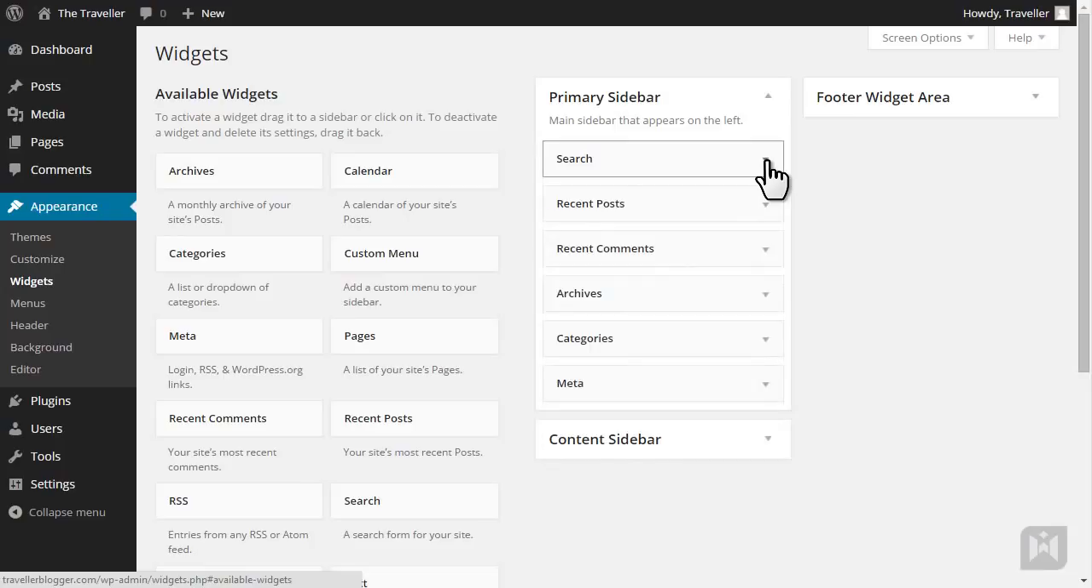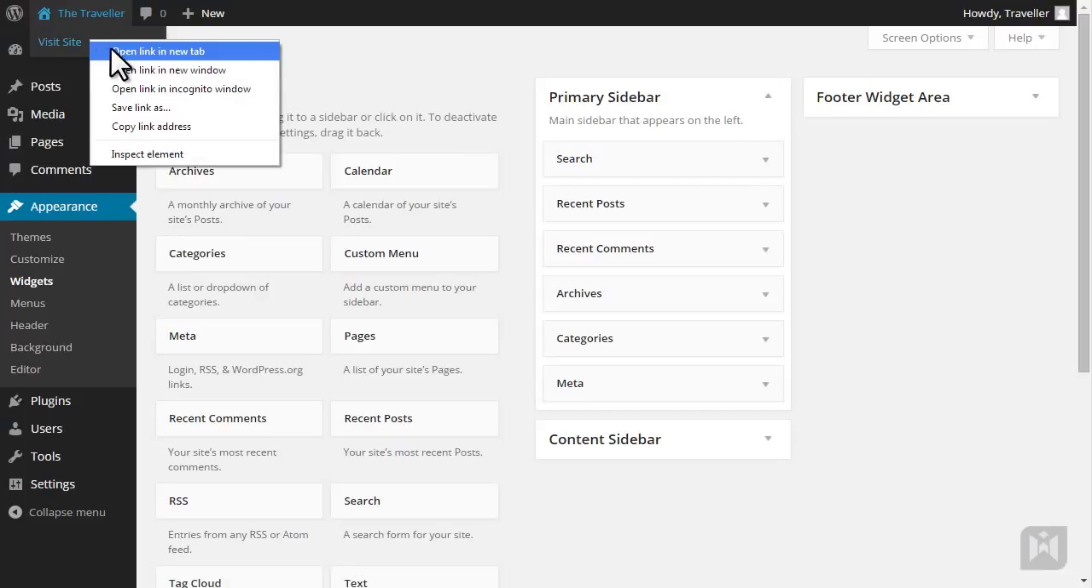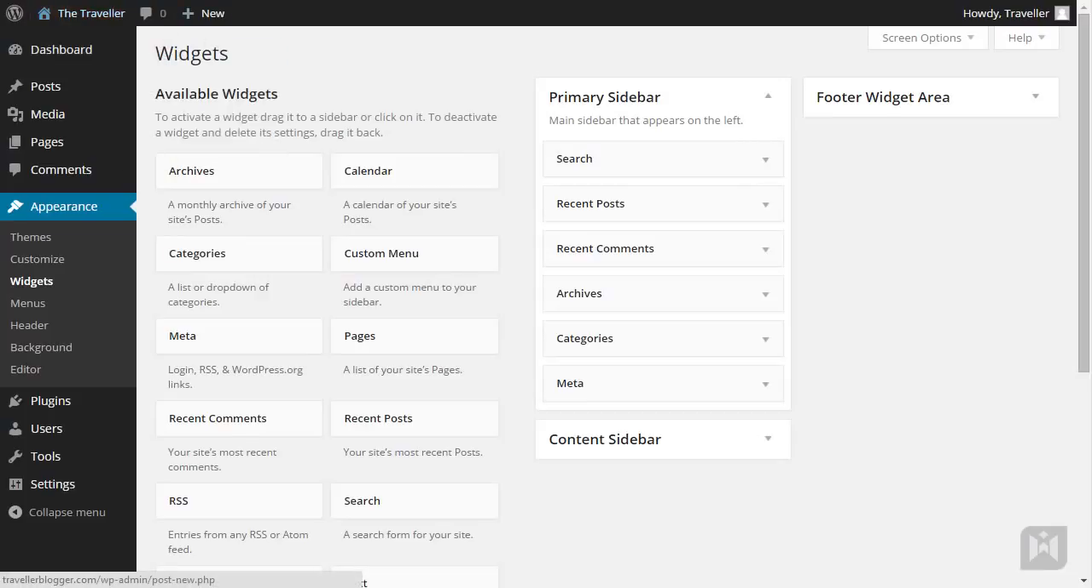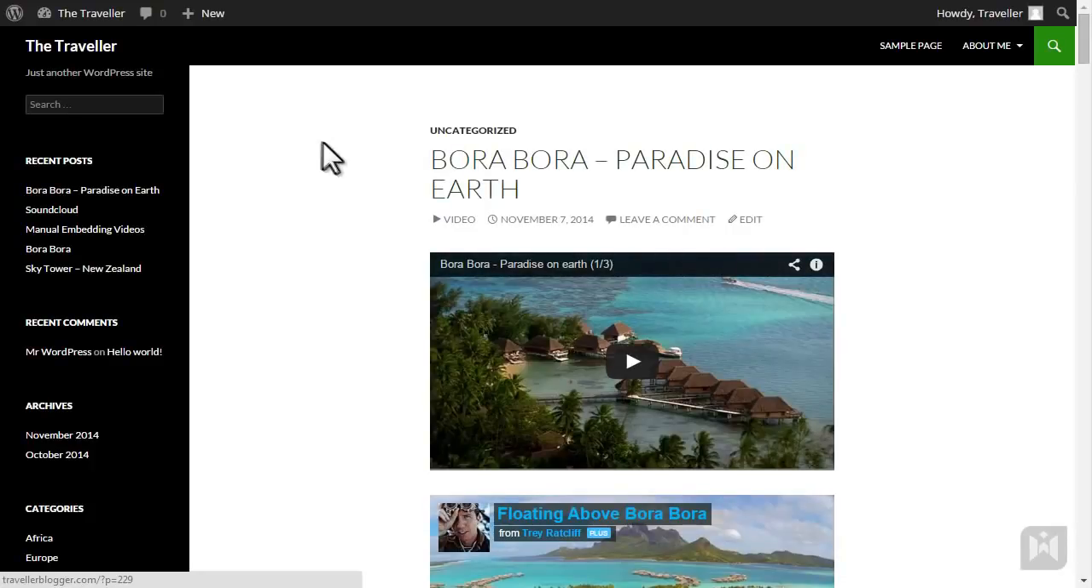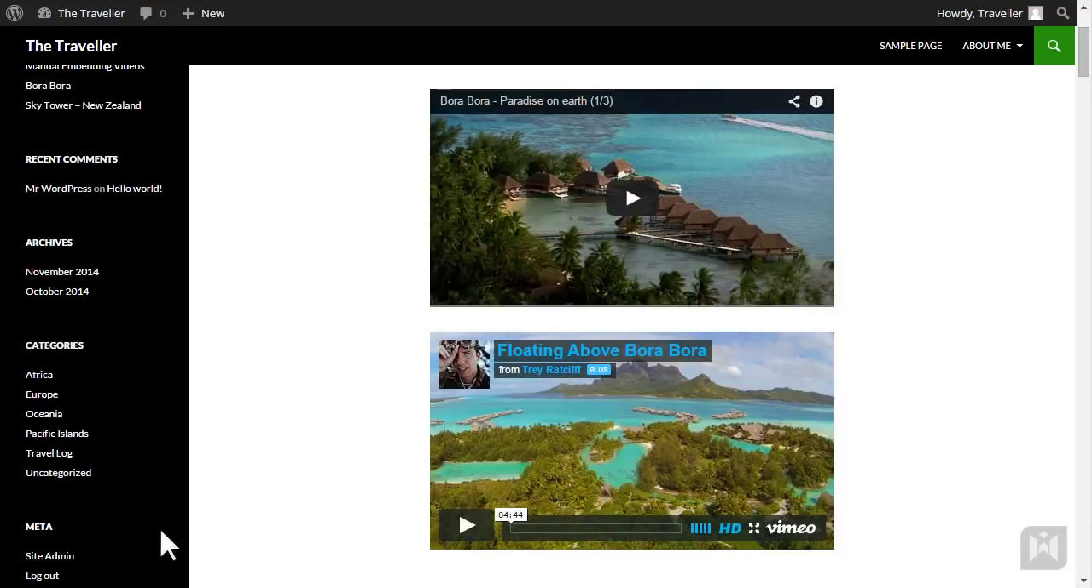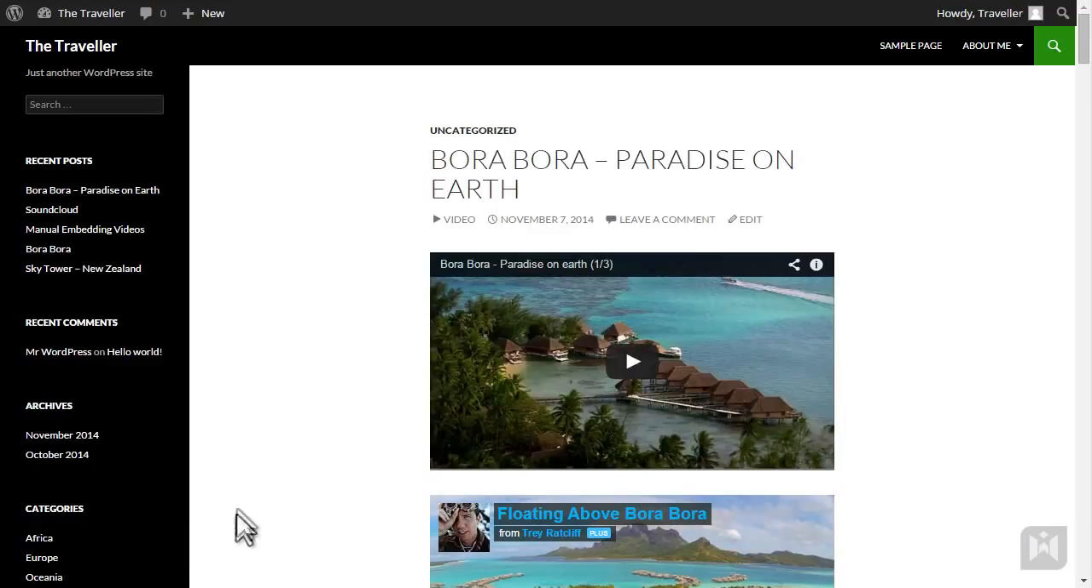Let's open a new tab so we can view the front end of our website. Hover over your site name, right-click on Visit Site, and open a new tab. On the left, you can see the search widget, recent posts, recent comments, archives, categories, and meta. The display order of these widgets corresponds directly to the primary sidebar area you see.